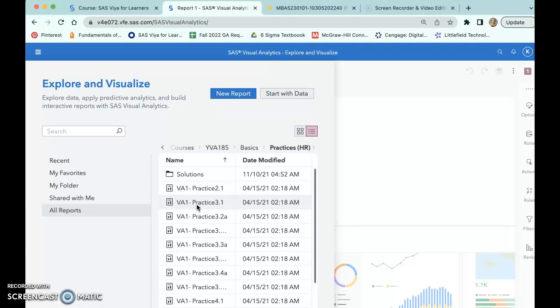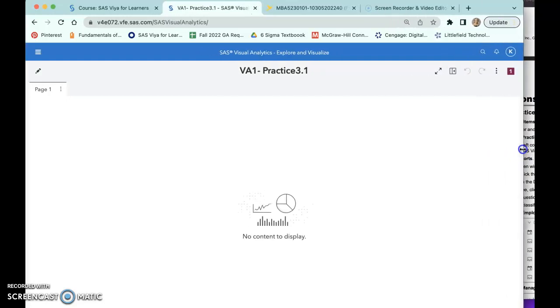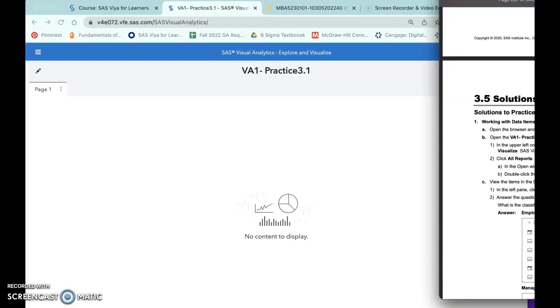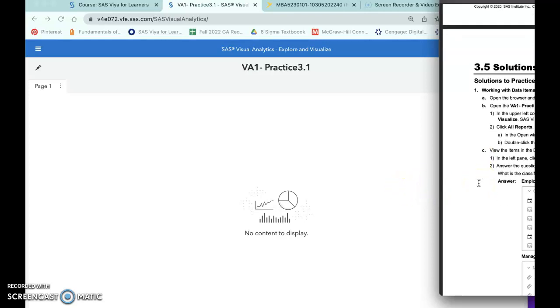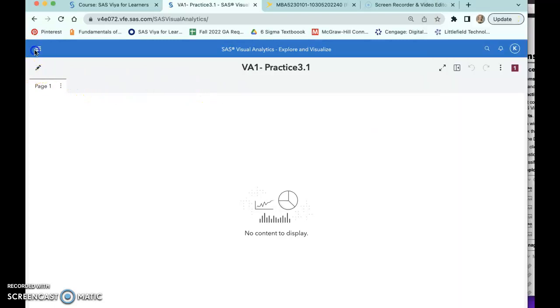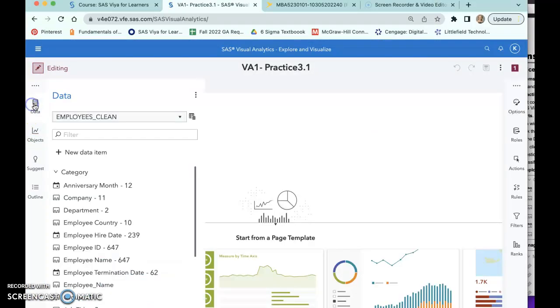So we are going to be working with data items today, and so we're going to click BA1 Practice 3.1, and then opening this report. So I have my instructions over here. So we are going to go to the data pane over here. Data.